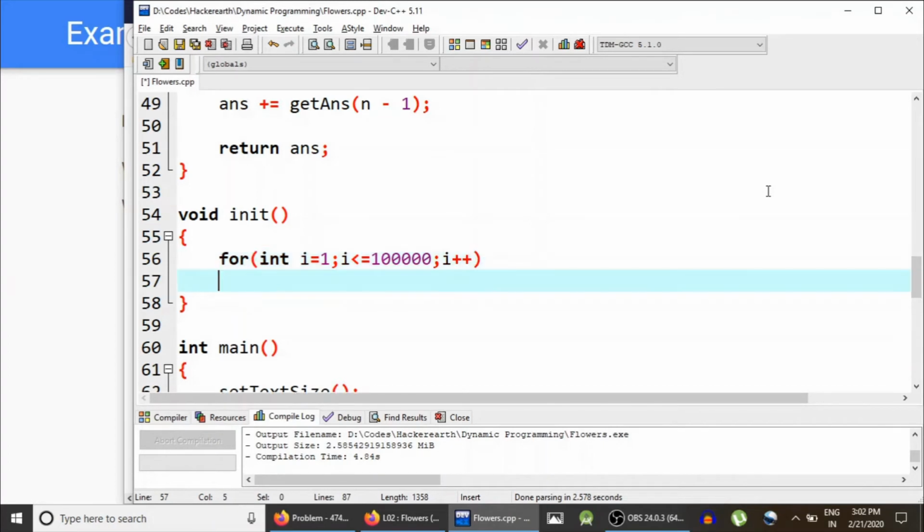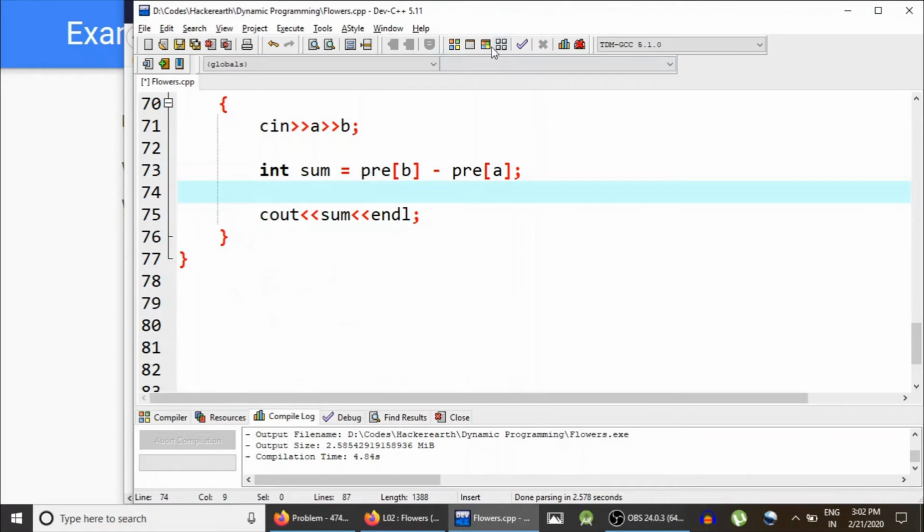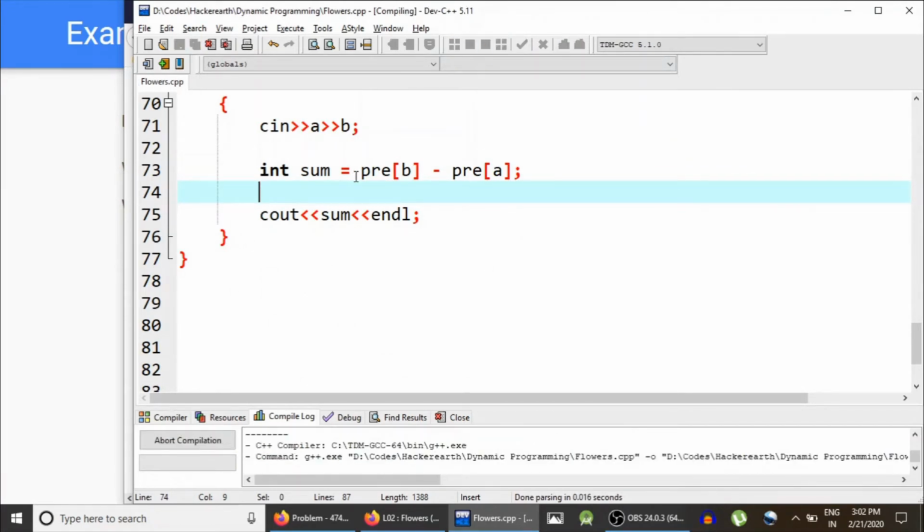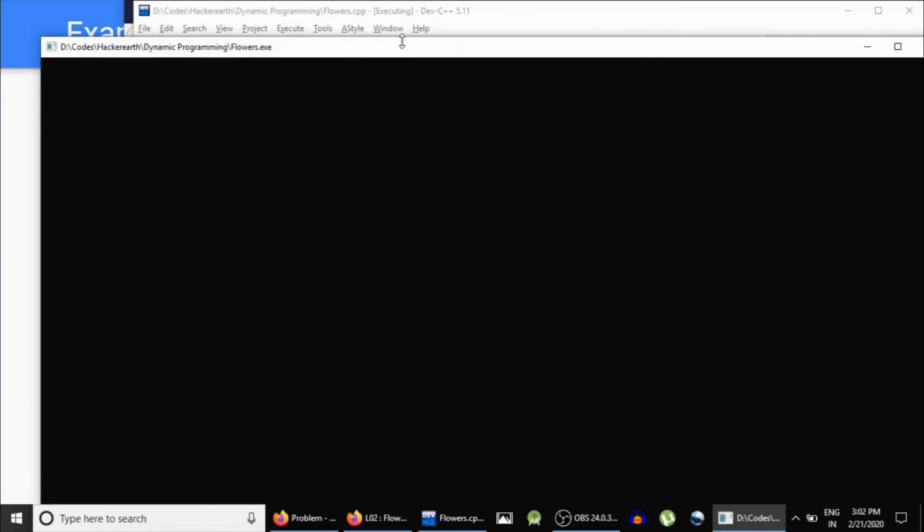i plus plus. I'm assuming that you know how we initialize a prefix array. So prefix of i is equal to prefix of i minus 1 plus solution of current, the solution of i. Solution of current is get answer of i. So after this, the prefix array would be built. To give your answer, you can calculate the answer in constant time.